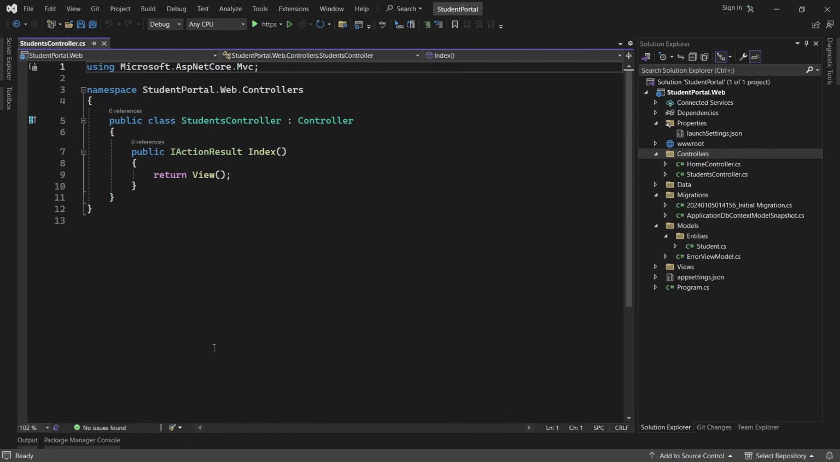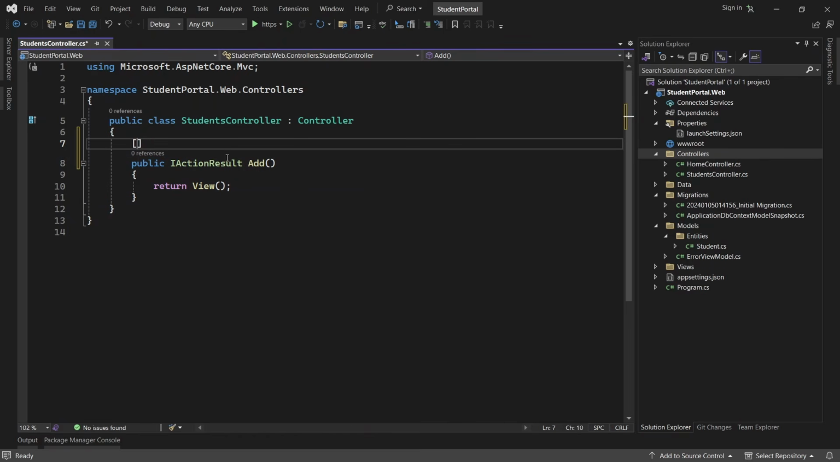We are building CRUD operations for students, and the first action method that we are going to make, or the first web page that we are building, is the add student web page. So first of all, let me change this action method to Add, and we will decorate this method with the HTTP GET keyword. And this method will be used when the web page add student first shows up. So first of all, we have created a method inside the students controller.